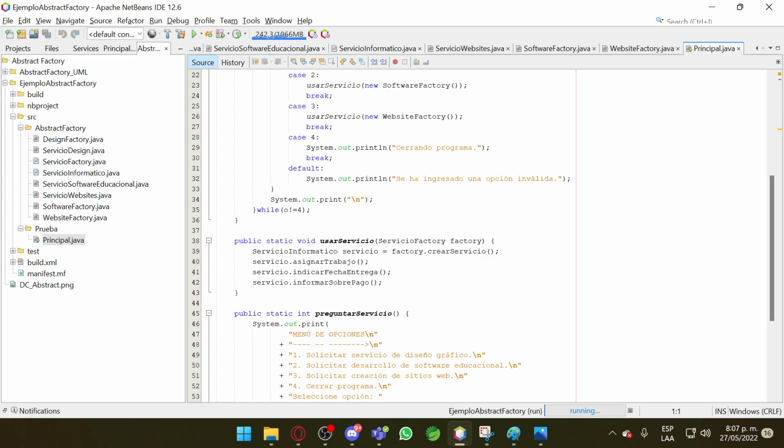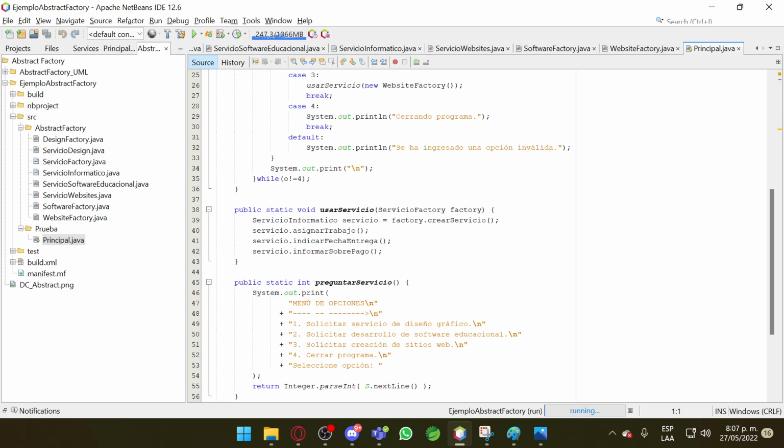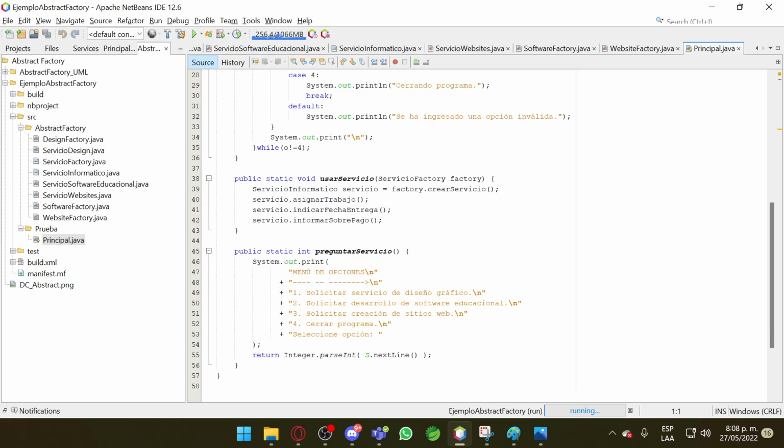We also have here the function use service that has in account the service factory and the different functions about the service. And lastly, we here have the questions about the service. The first question is to solicit the service to the graphic design, the development of the educational software, the creation of the websites, and to close the program. So now I'm going to run the program and show you how it works.